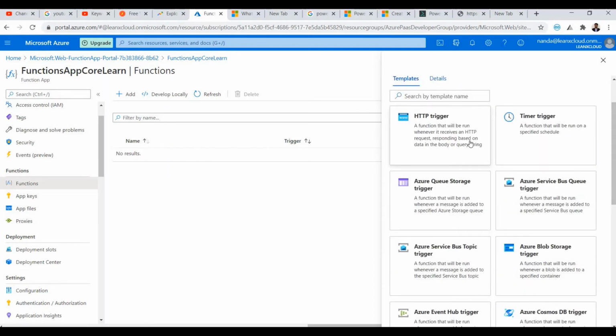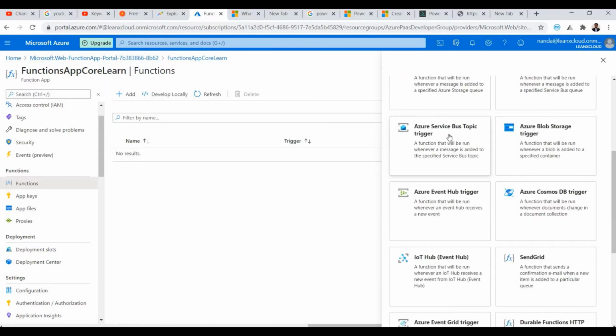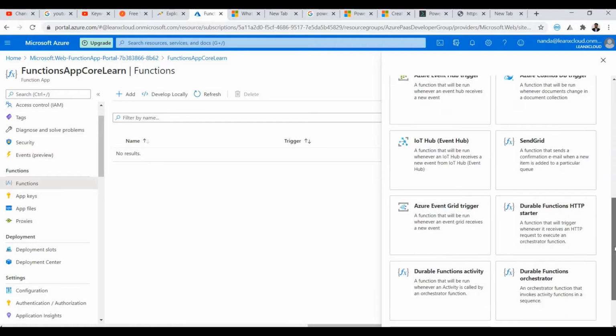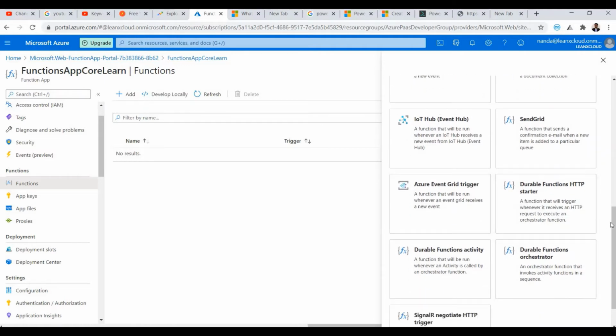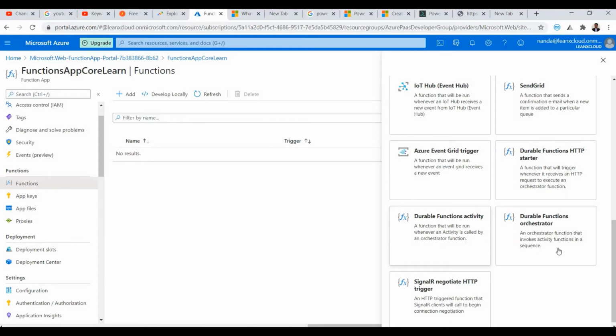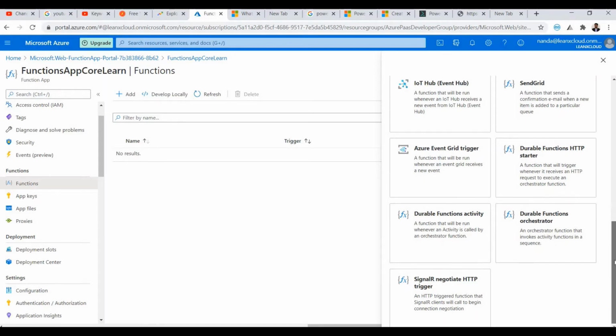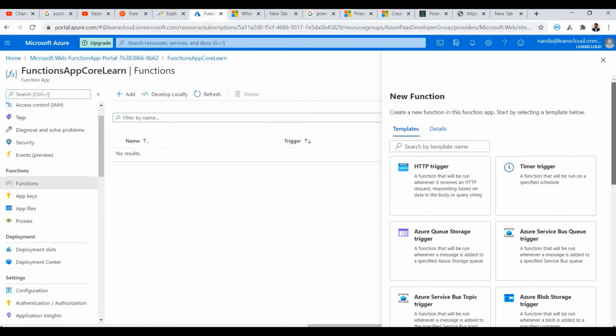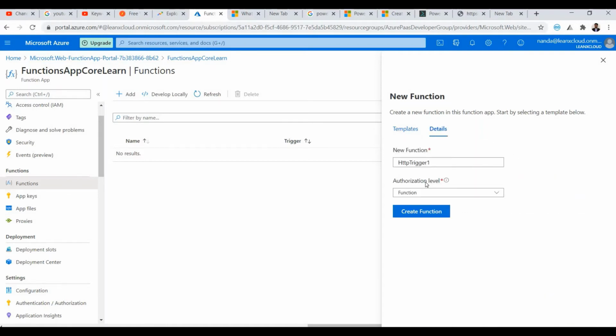These are the templates. Basically there are HTTP trigger, timer trigger, Azure queue storage, Azure Service Bus queue, Azure Service Bus topic trigger, Azure Blob storage trigger, Azure Event Hub trigger, Azure Cosmos DB trigger, IoT Hub, SendGrid, Azure Event Grid trigger, durable function HTTP starter, durable function activity, durable function orchestrator, and SignalR negotiate HTTP trigger. So we'll see them one by one in a separate video. As of now, we will choose HTTP trigger, since it is for beginners. I will let you know how to create a function and how to make use of the HTTP trigger.